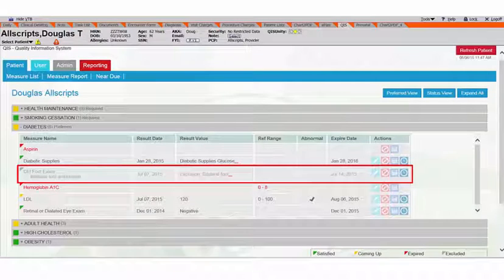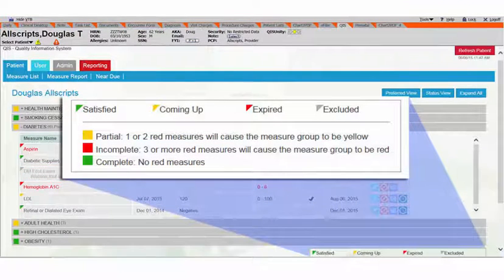QIS allows users to manually exclude patients from measures for which they qualify. Doug has had a foot amputation, making him ineligible for a diabetic foot exam. Once a measure is documented as excluded, the line will be grayed out until the exclusion no longer applies. A key is provided at the bottom of the QIS dashboard to help the user keep track of this color scheme.